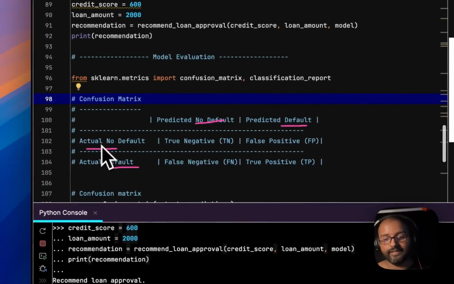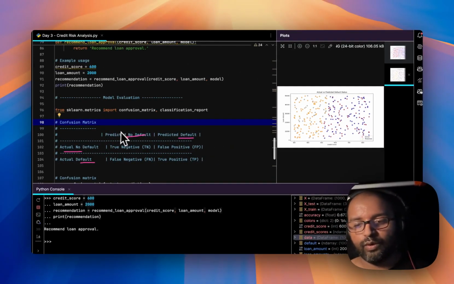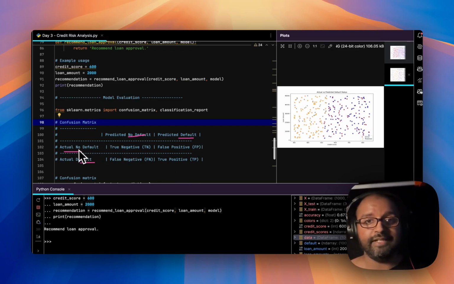So here we are saying this person actually did not default, this person actually did default, and what is our model predicting this as? So here we have the terms true negative and true positive. These are very straightforward to understand. True negative is someone did not default in reality and the model predicted they would not default.